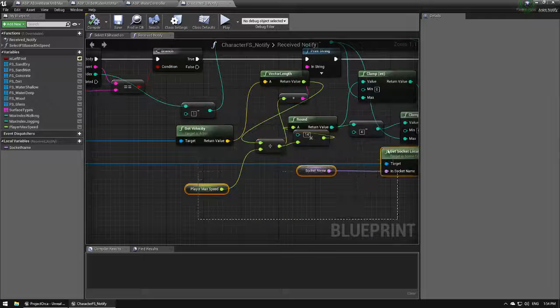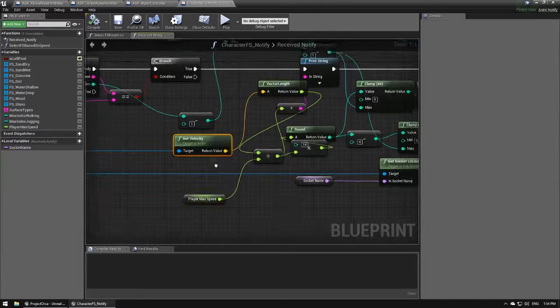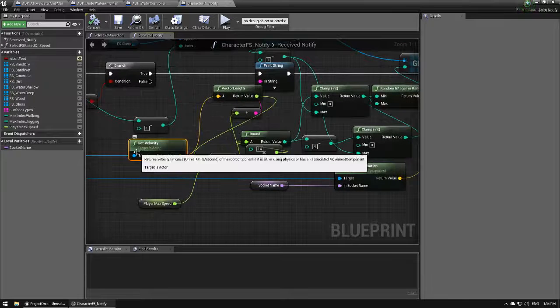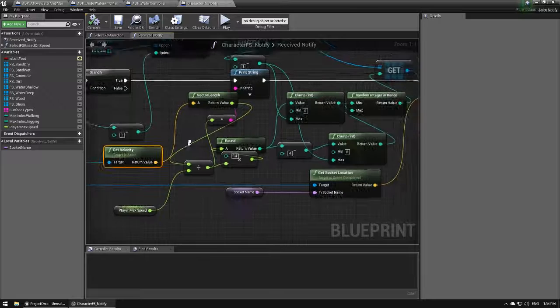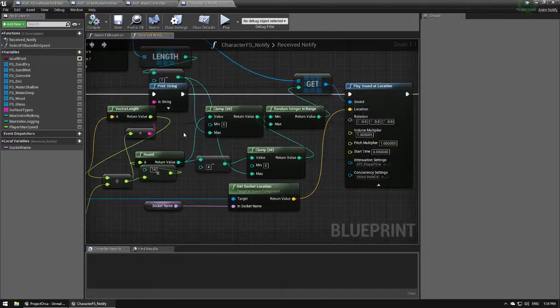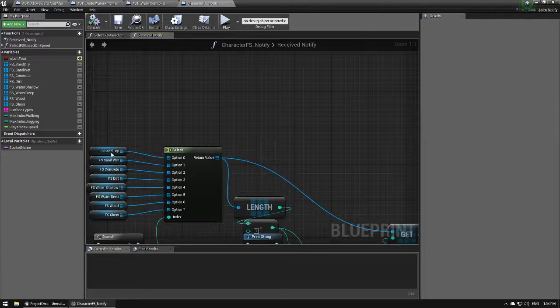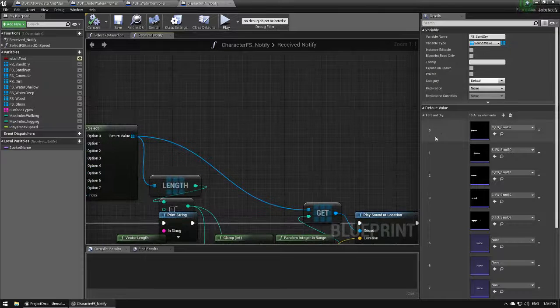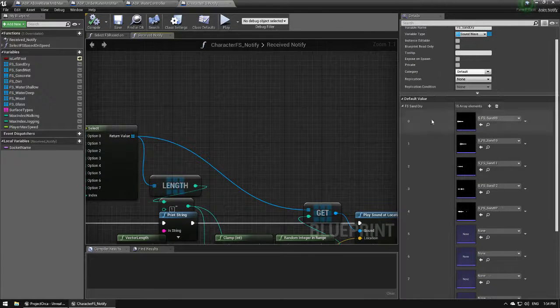And then I do a whole bunch of math here. This basically gets the speed of the player and checks it in a range from 0 to 1. Based on that range, it selects a section of that list. So over here, this is my list of sand dry footstep sounds.